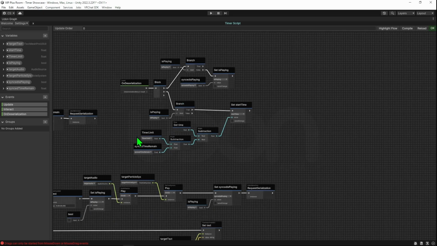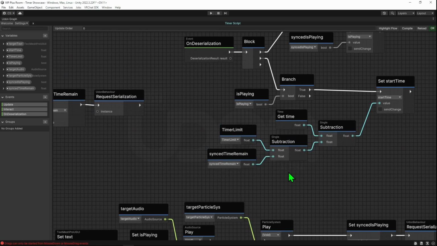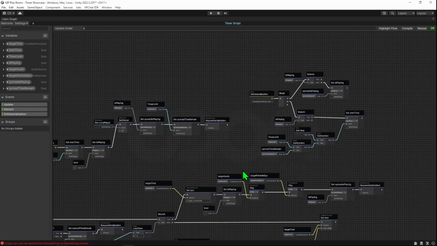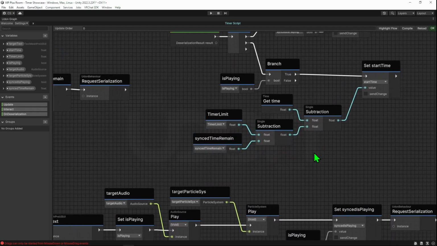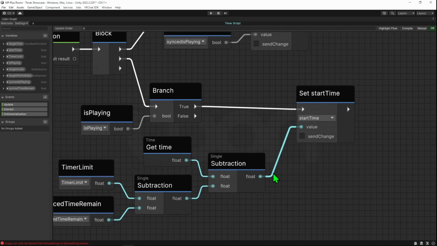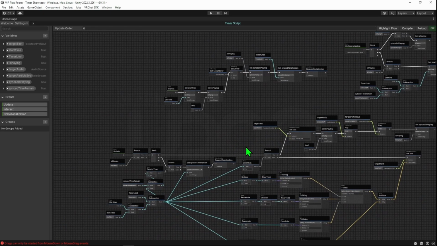So the timer limit, which is the maximum amount set up here, minus sync time remaining. And if we subtract those two, we'll get how long it has been since the timer was started, because it would start at 5 and then go down from then. Anyway, now that we've got the difference, we can get our time and subtract that from that, and we can figure out what time should have been when this started. And then we can set start time to equal that. Oh boy, I can't believe I messed that up.